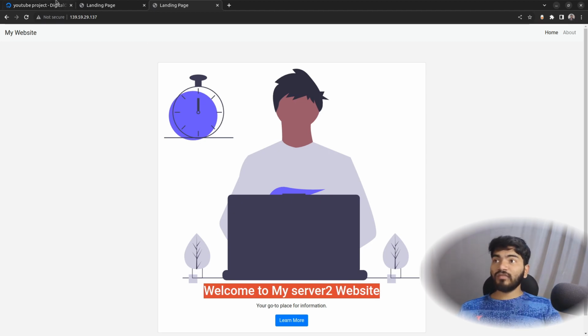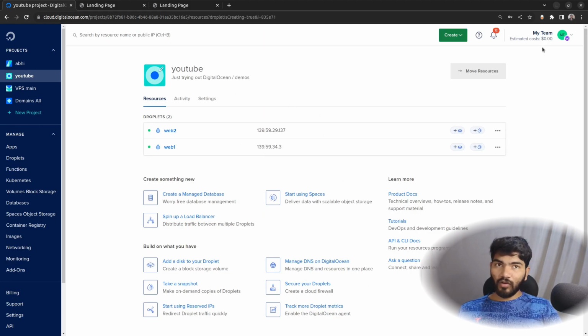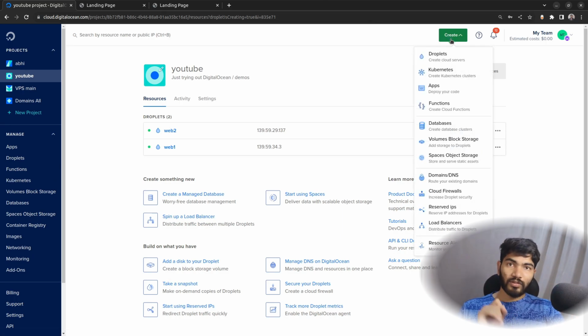Okay, next thing we need to do is set up the load balancer. So we have two options. We can create our own load balancer, or we can use the load balancer provided by DigitalOcean. But the DigitalOcean topic is a little bit advanced, so I will keep it for later. Right now I will show you how to set up our own load balancer.